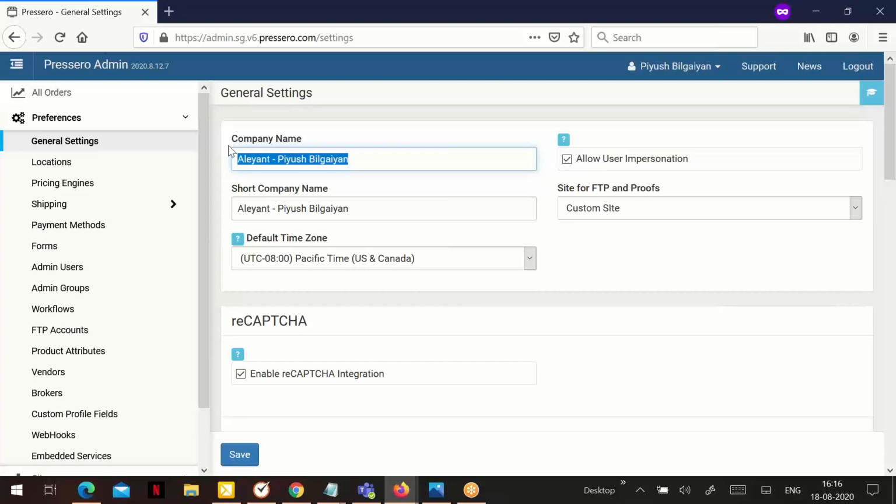This will be used as your company name throughout your sites and in the notification email to identify yourself to your customers. You can override what company name your customer sees on a site-by-site basis by using the broker functionality. You can read more about the broker setup in a support article or see the broker video. Short company name. This field was useful in prior versions of Presero but may now safely be left blank.